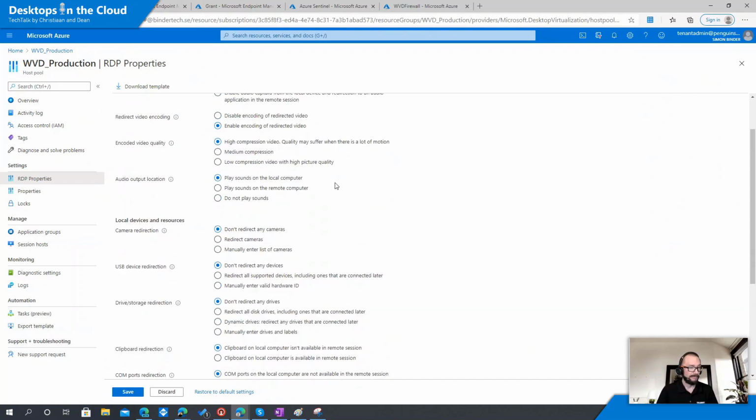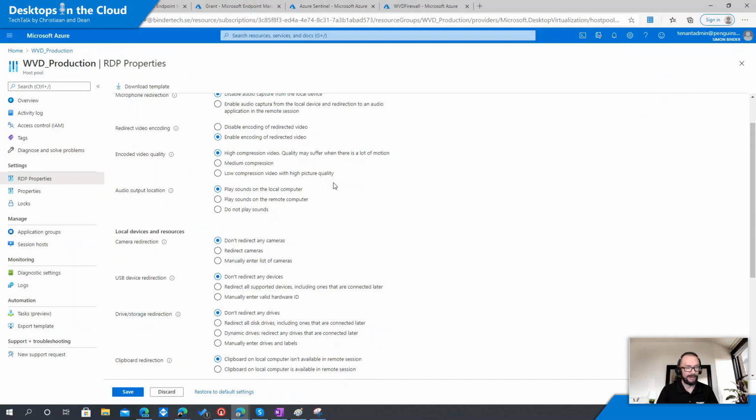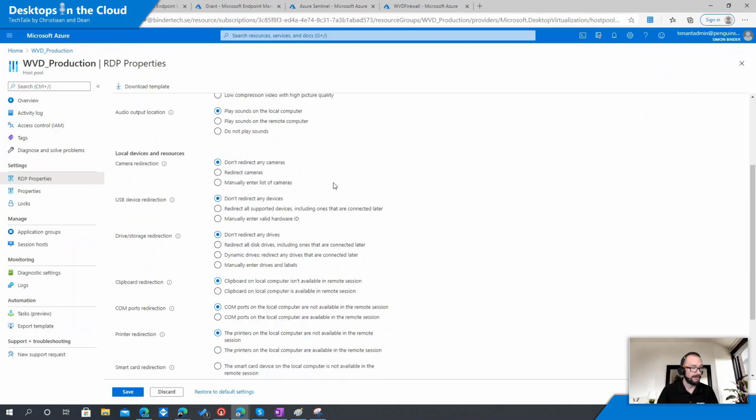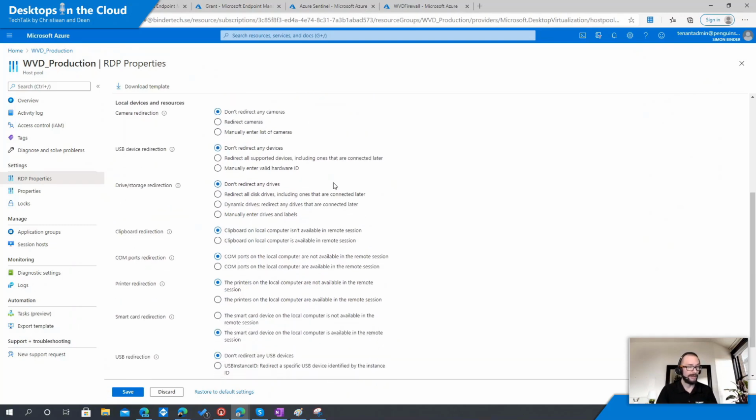So in here, apart from configuring the redirection of audio and video equipment, you can also allow the redirection of USB devices, USB storage devices, hard drives. And in most cases, that may be what you want. You may possibly want to move files from your endpoint to the cloud, but in some instances, that may not be the thing you want to do.